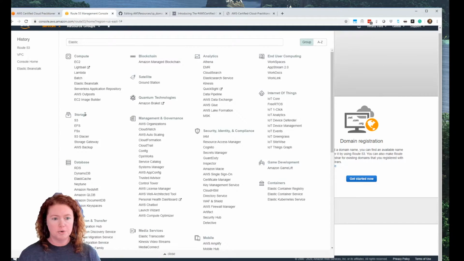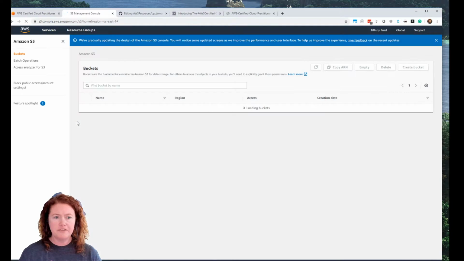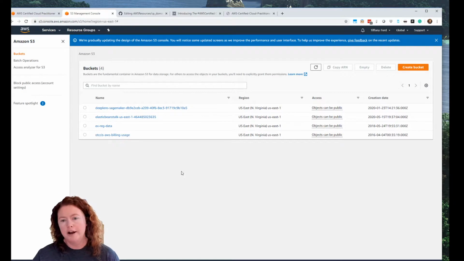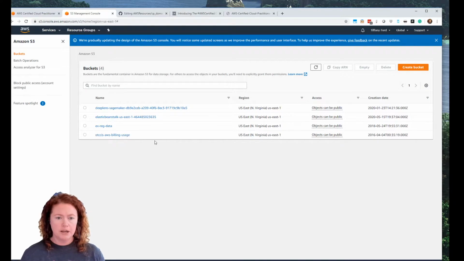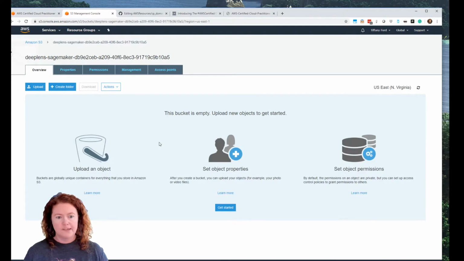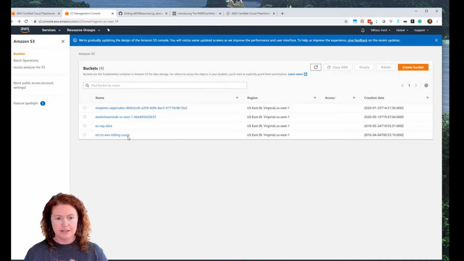So here we are under storage. There's our S3. I don't think I have any buckets set up currently. Oh, I do. So most of these are for reporting. I also have an Amazon DeepLens camera, and there is an S3 bucket for the data that DeepLens collects. You can come in here. Yeah, there's nothing in here right now. Let's pick something that has data in it.